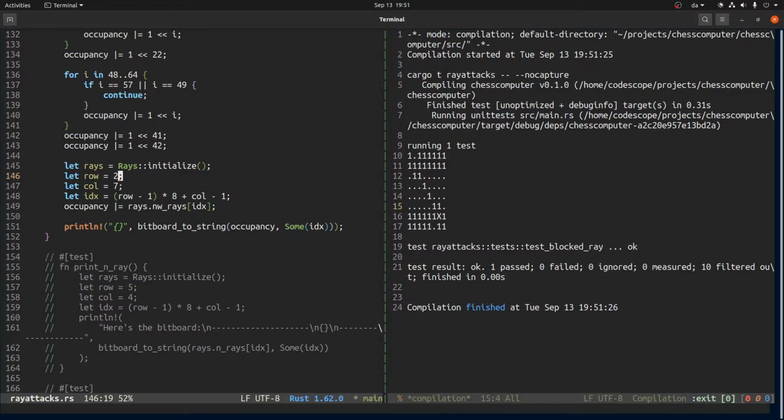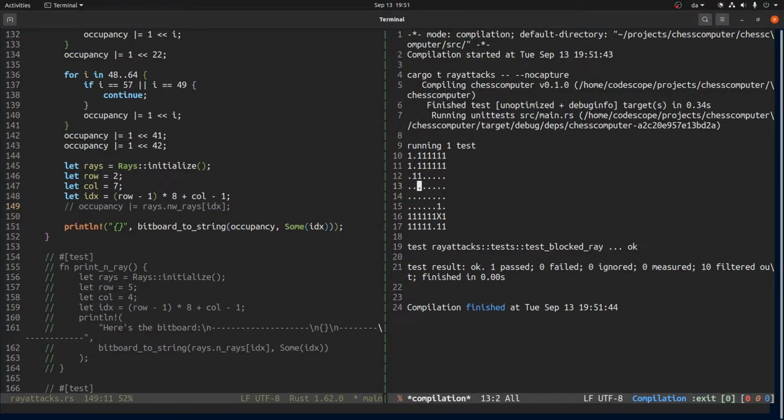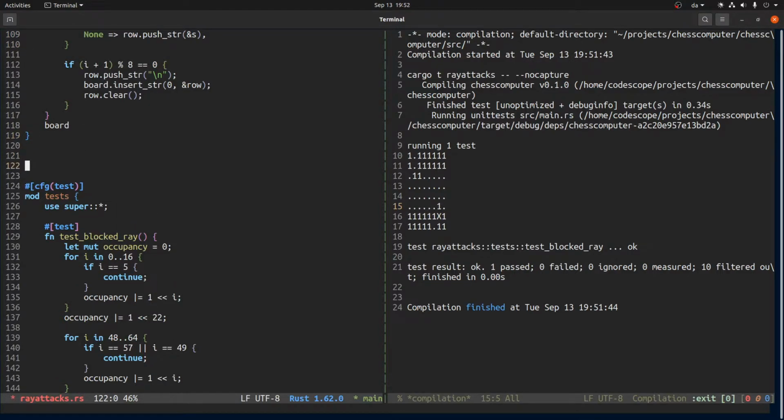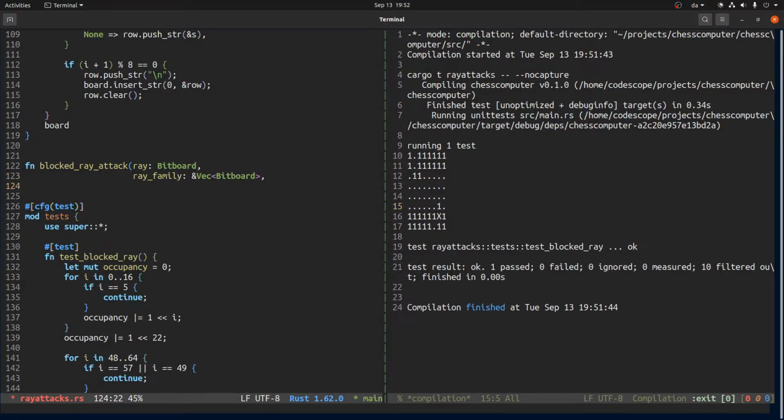Now, if you recall before we did this, there was a piece here. So what we want to do is calculate this blocking thing. Let's get started on that. So I'm not sure it will stay like this, but let's say we want a function that calculates a blocked ray. So we're going to need the ray itself, represented as a bitboard. So I guess we can put bitboard here. Then we will also need the ray family for reasons that will become clear soon. And we will need to know if it's a forward ray.